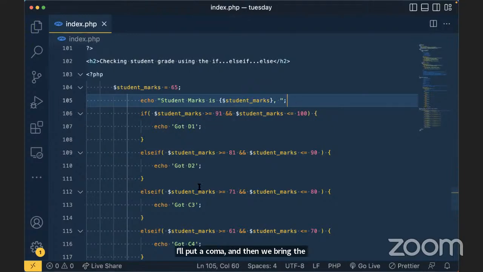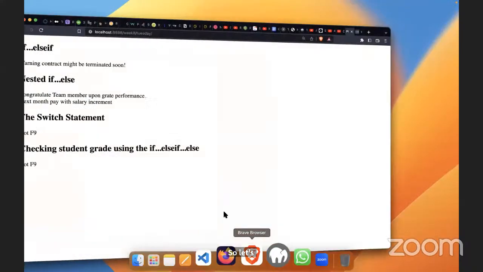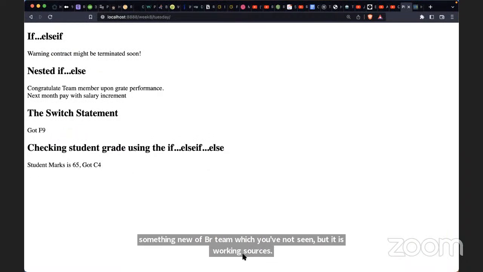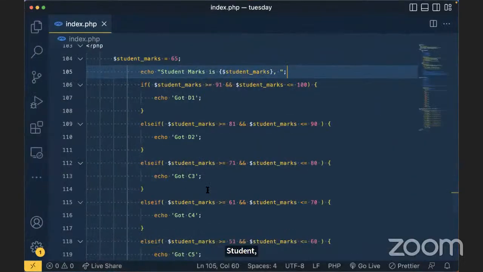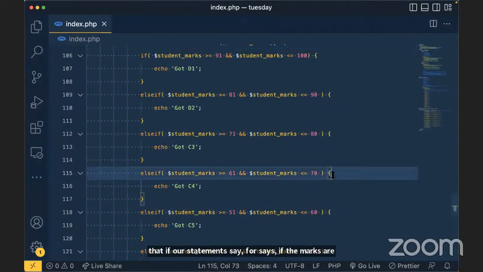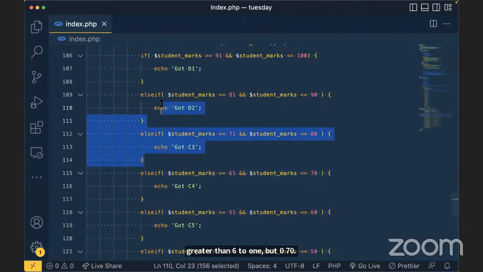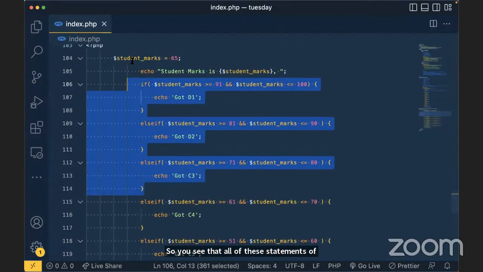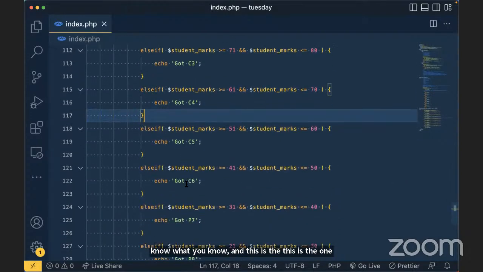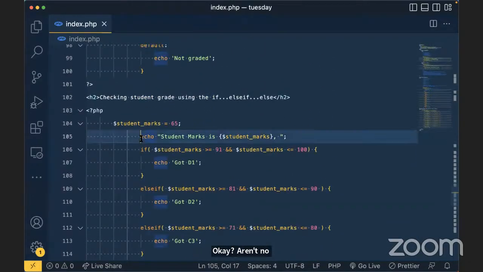So let's see if this one works, because there's something new I've brought in which you've not seen, but it is working. So it says student max equals 65, got C4. So we can go and see that if else statement. C4 says, if the marks are greater than 61, but below 70. So you see that all of these statements have been ignored, and this is the one which has been executed.